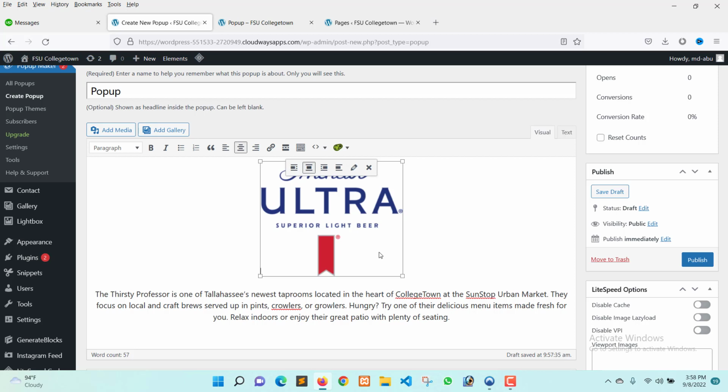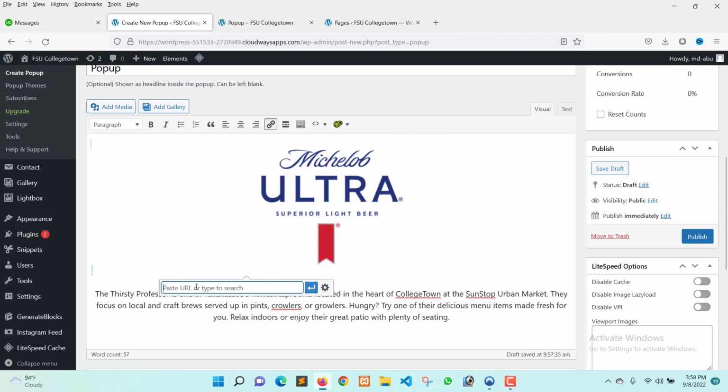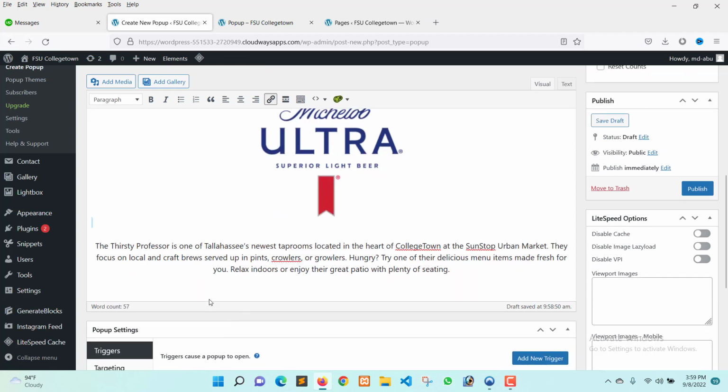Now if you want, you can set any kind of URL. Just click on the logo and you can see the insert link option. Click on insert link, and then you can use any kind of URL. For dummy purposes, I am using the google.com URL. That's why when you click on the image button, it will go to the Google page, google.com. Then click on the apply button, and it will be applied.